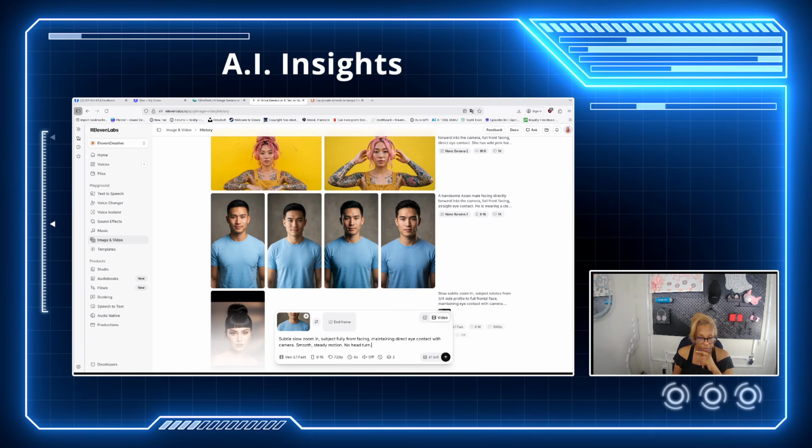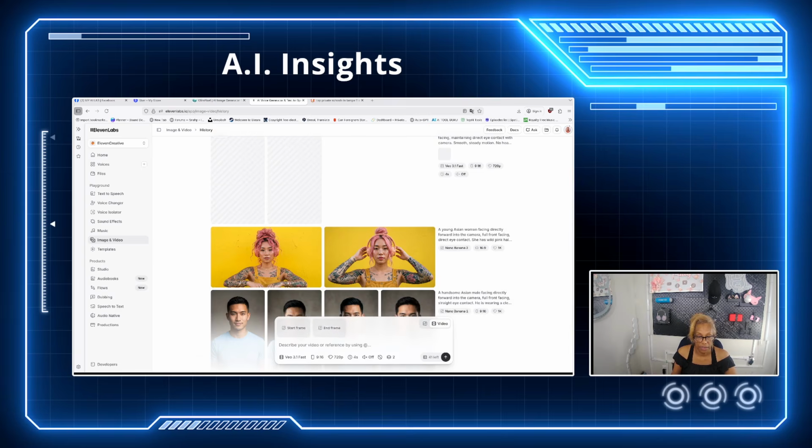But this one right here, we're going to do an image where it's going to do a slow zoom in. Front face, maintain eye contact. We're going to be looking at each other with a smooth, steady motion, no head turning at all. But I do want a little smirk. So we're going to do slight smirk.